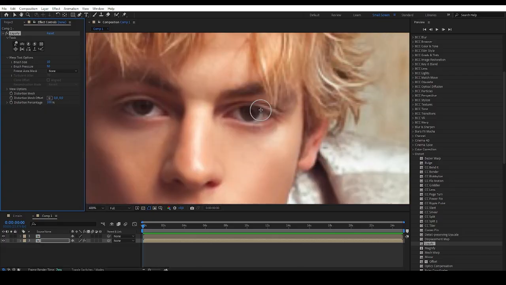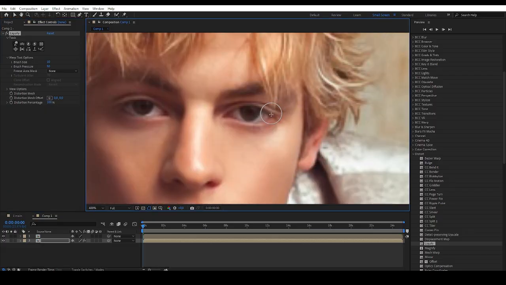So now what you have to do is make this with a brush. Go over the eye, it distorts. You make something like this, make this line go over like this.